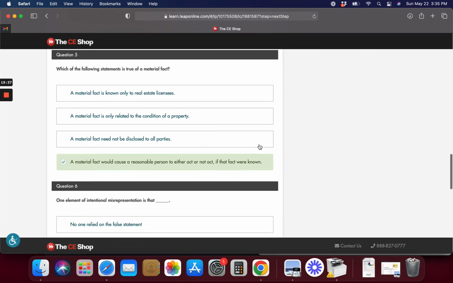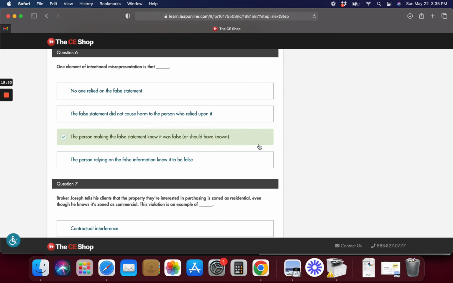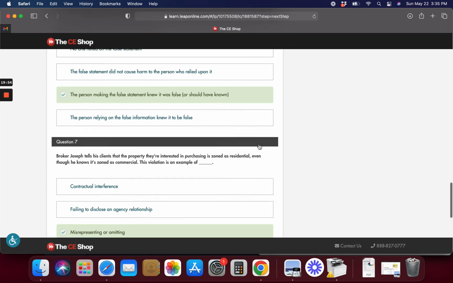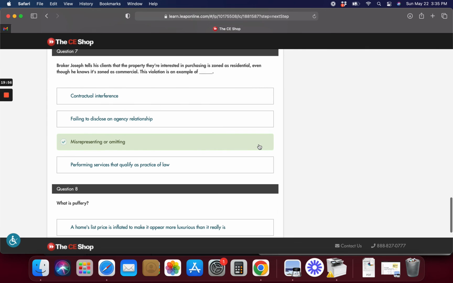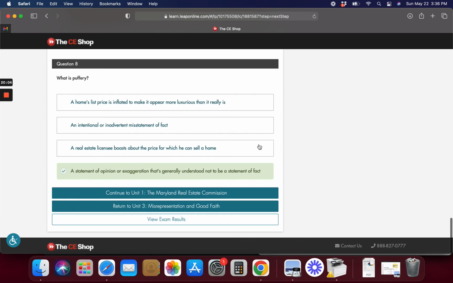Which of the following is true of material fact? Intentional misrepresentation. The person knew the statement was false when they made it. Misrepresentation or omitting. It's pretty serious there. That could open up a whole lawsuit.